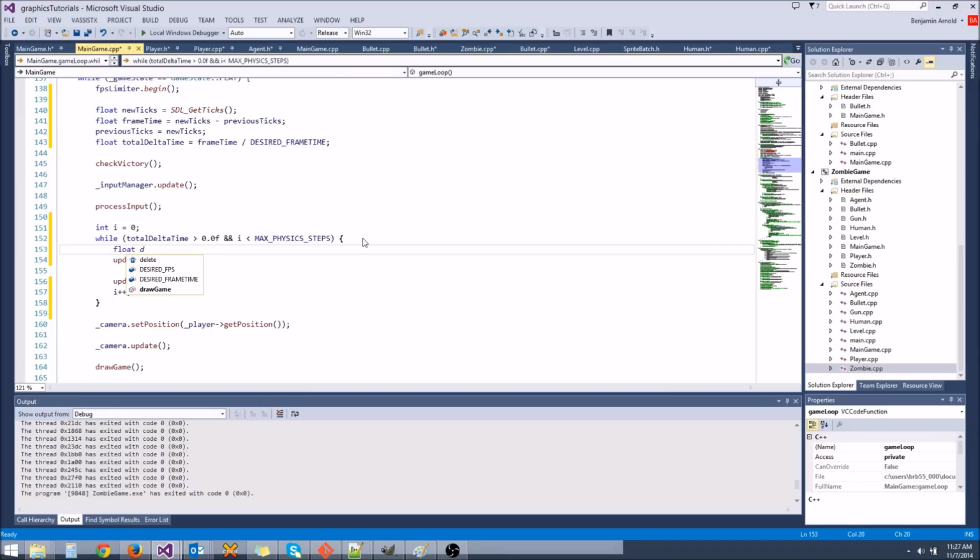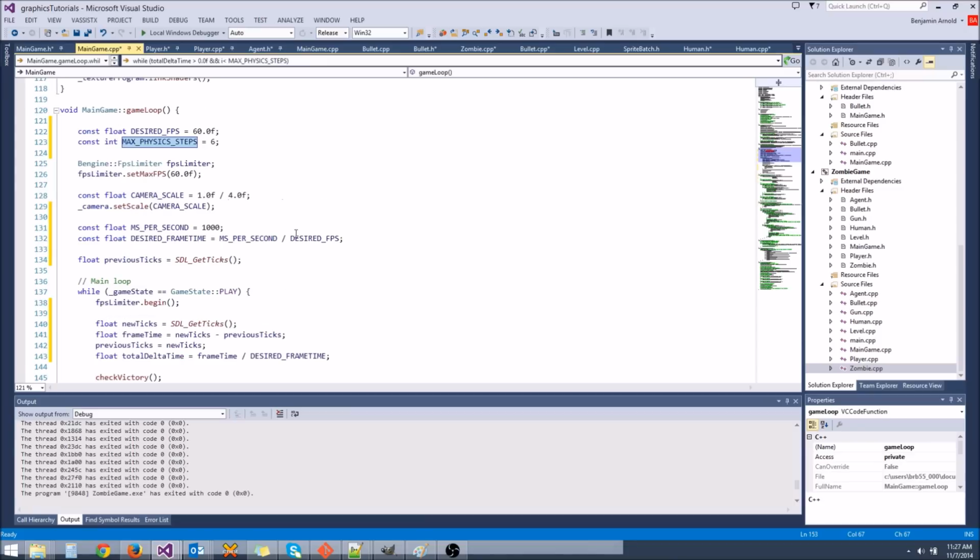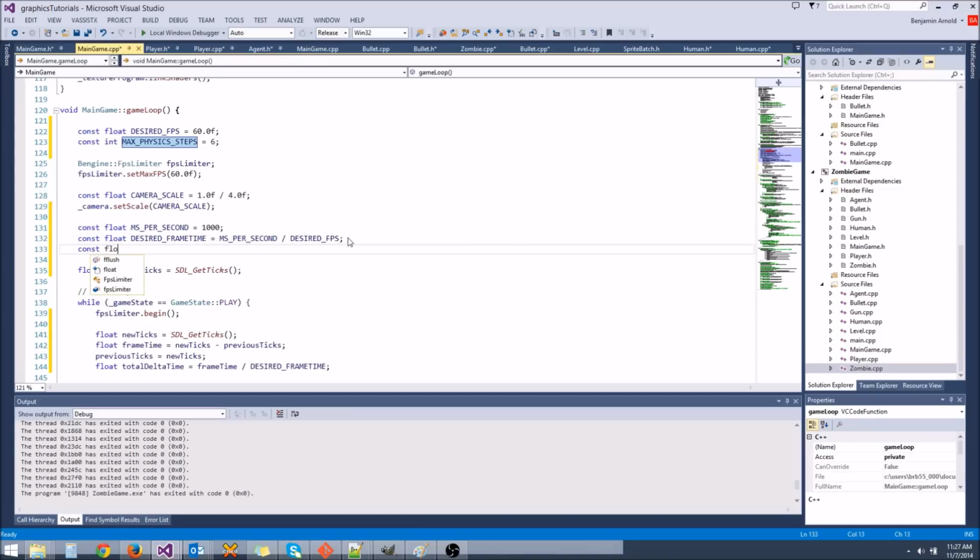So we're going to say float delta time. And for this, we're going to say whichever is smaller between total delta time and the max delta time. Now we haven't actually calculated the max delta time. Let's go ahead and do that. const float max delta time, and that's just going to be 1.0f. We're not going to ever want to do more than 1 in our delta time steps. We're only going to want to do 1 or smaller.